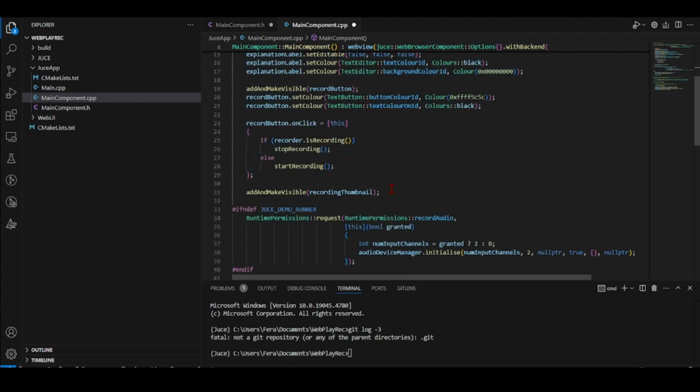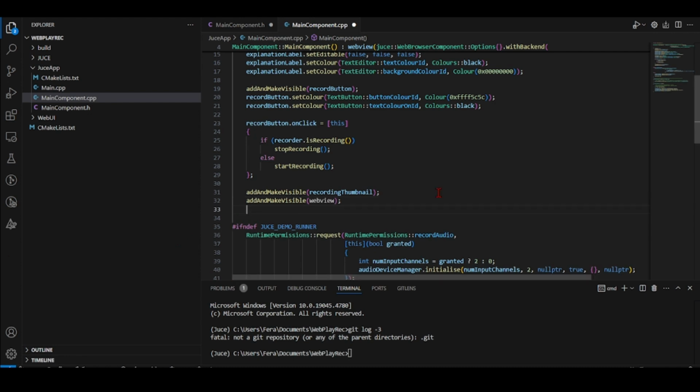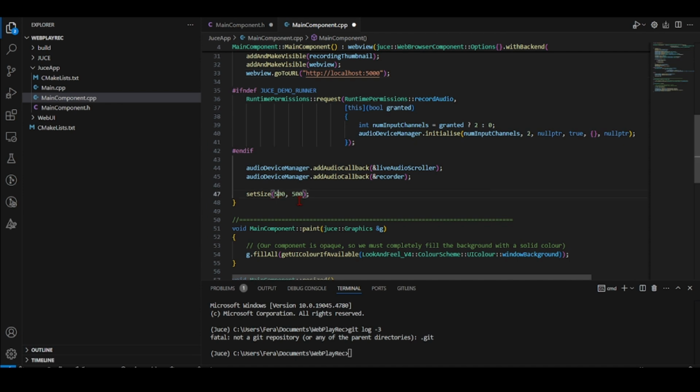After the recording thumbnail, I can then add and make visible our WebView. And I can use the WebView and tell it to go to the URL, and I'll point it to localhost port 5000. This is where our example, the audio basics example using web audio that we made in some previous tutorials, will run as a Flask application on port 5000. I'll just increase the size here. Instead of 500 by 500, I'll increase it to 600 by 600.